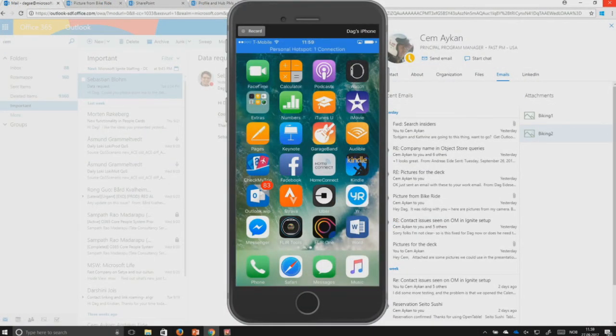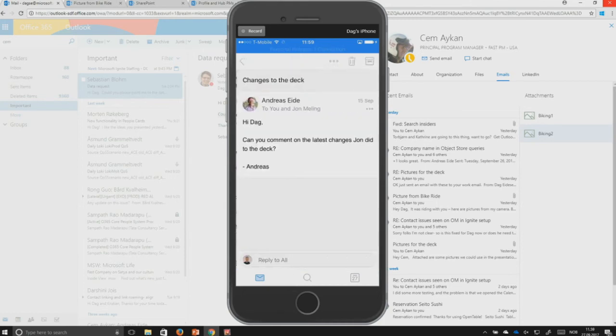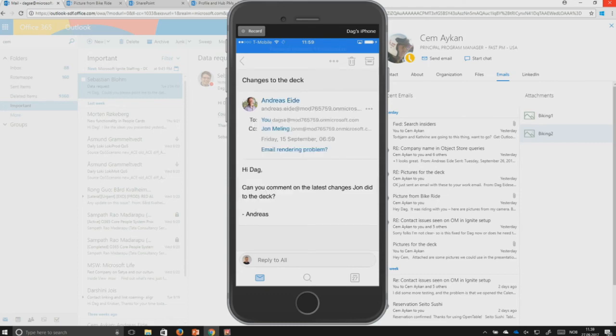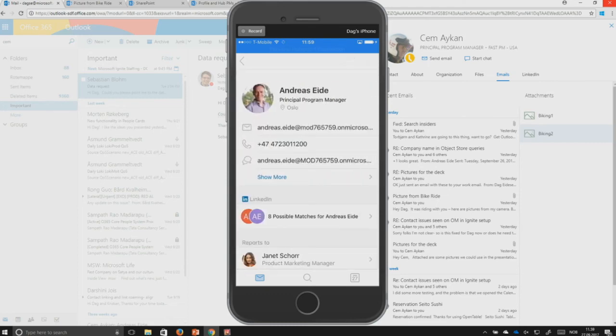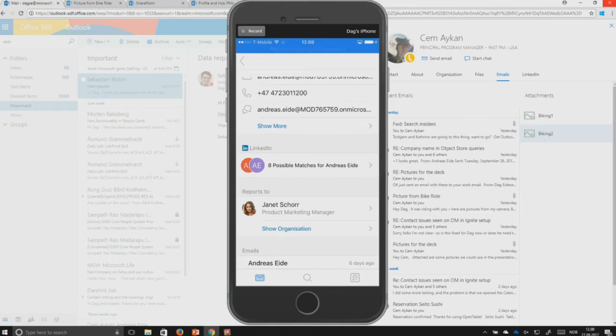Okay, so here we're back at my iOS device. And we have the Outlook app, as we saw, which supports the profile cards now. And here I've gotten some emails from a person in the company, Andreas Eide. If I click on him and open his card, we can see that the LinkedIn section is available there, just as on the web. And I have 8 possible matches for Andreas.